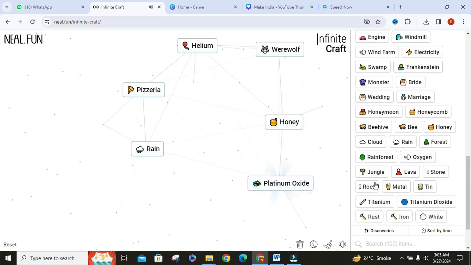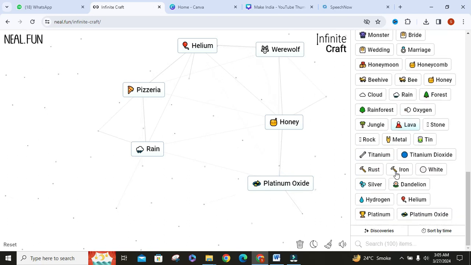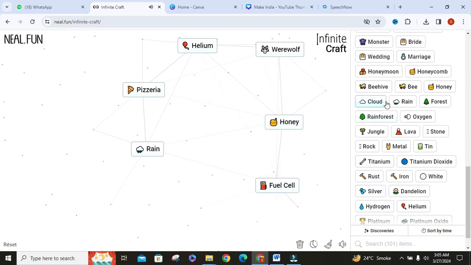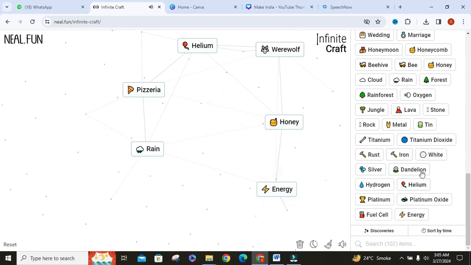When you do that it will make platinum oxide. Then add hydrogen to it. It will make fuel cell. Then add fire to it. It will make energy. Then take oxygen on other side. Then add silver to it. When you do that, it will make argentum.